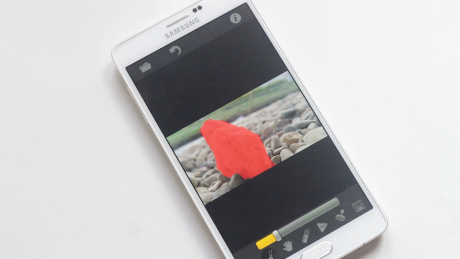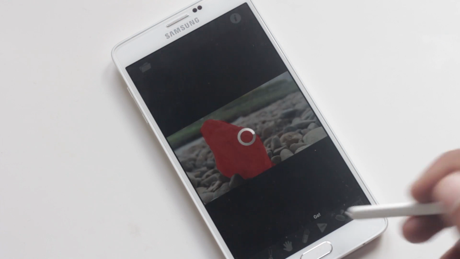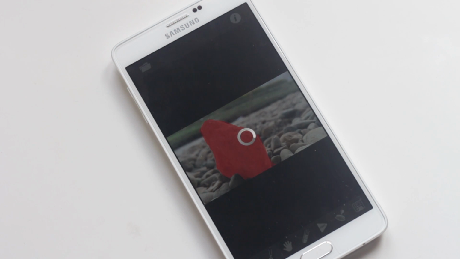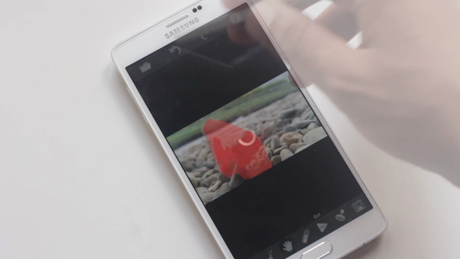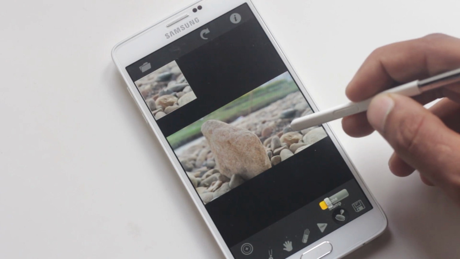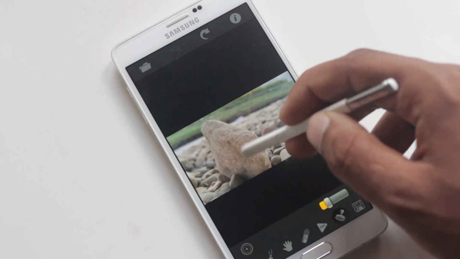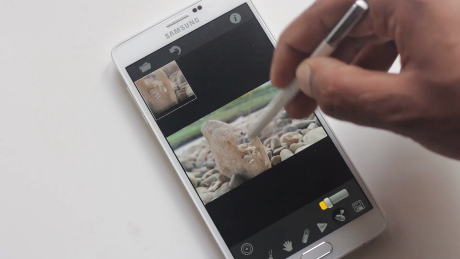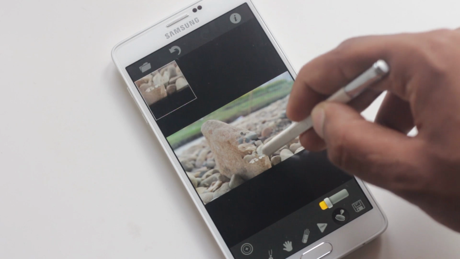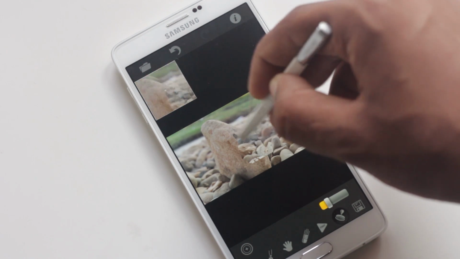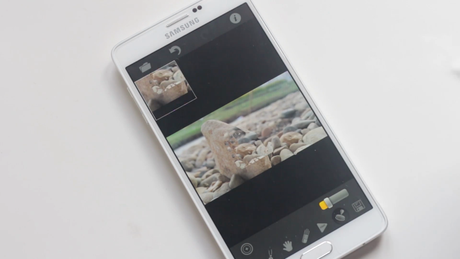But when removing this rock, it tries its best but fails to do so. Trying it again on the part makes the result somewhat better, but it's not completely removed. If you want to do it manually, you can do it by cloning one part of the photo to the other part. That's basically how this application works. The interface is very simple with very few easy to use tools. So that's all about this application.